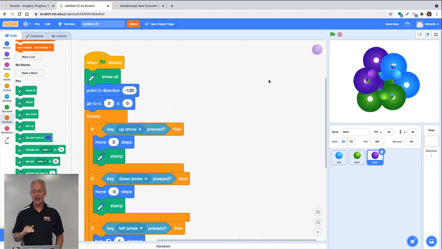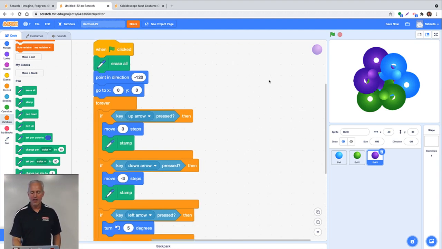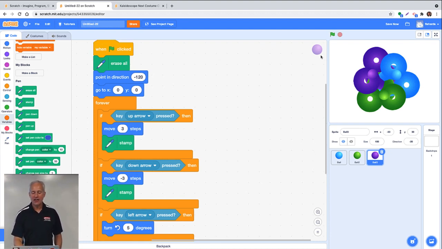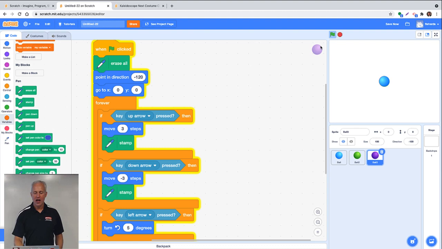So she made Kaleidoscope just like we did last week, and she did it perfectly. The only thing that I would change is I don't take this stamp on the negative direction. A difference that McKinley and I have had for a long time. So everything is working and everything is good.